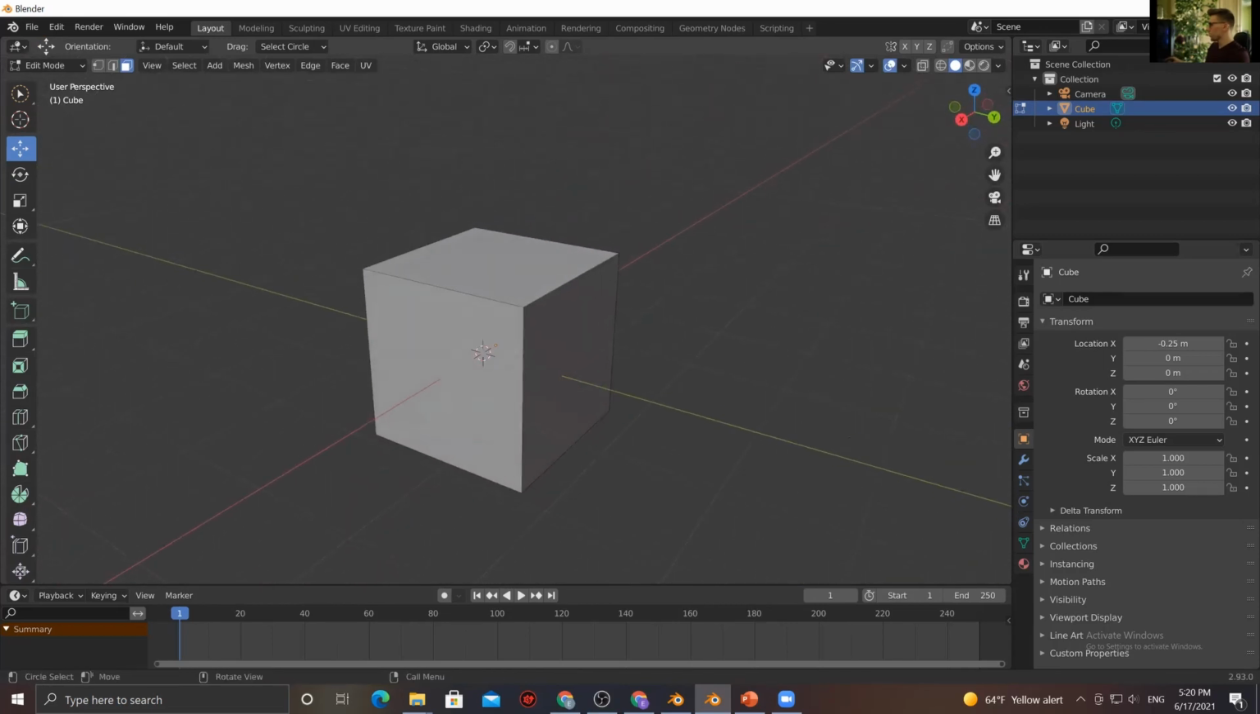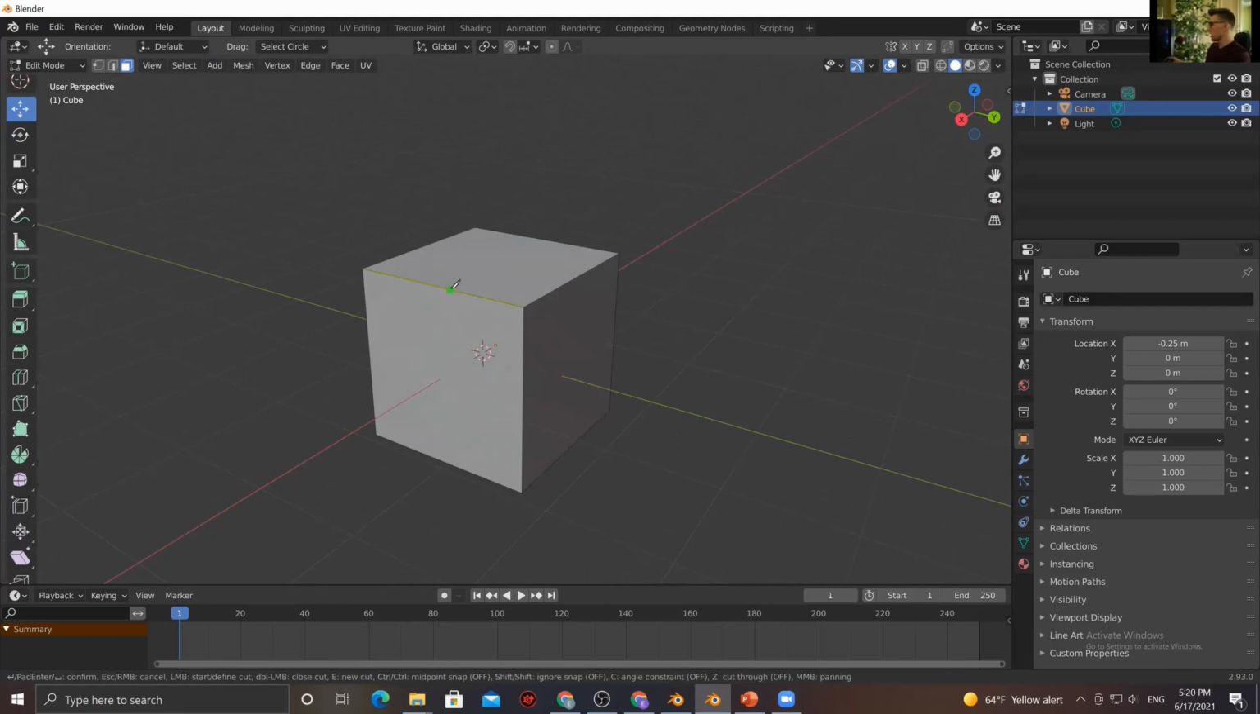Basically, if we wanted to make cuts and start extruding things out, we can use the cut tool. I think K is the cut tool. We can click on the edges, make a cut, and then go into edge mode. By the way, you can switch between those three modes.